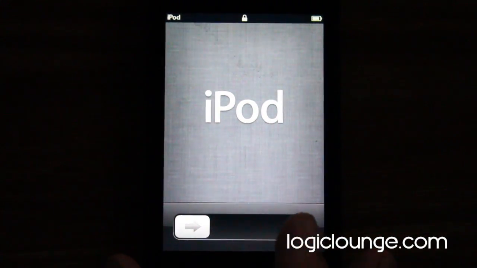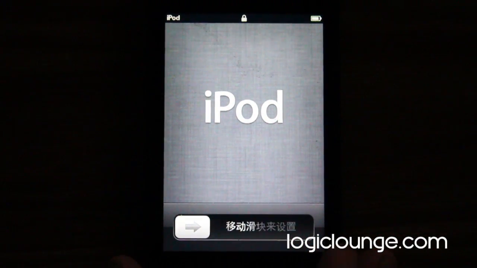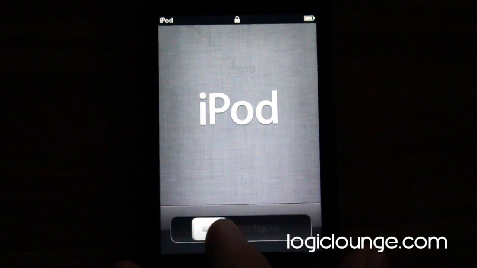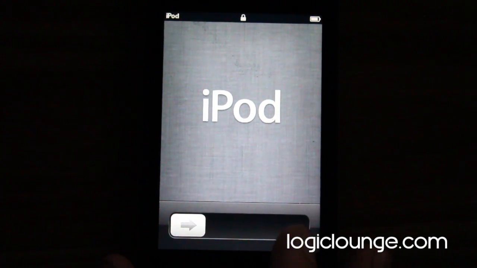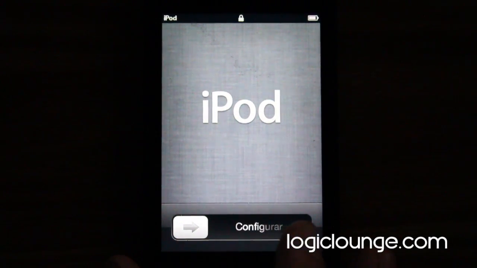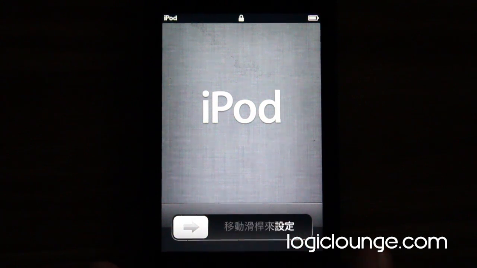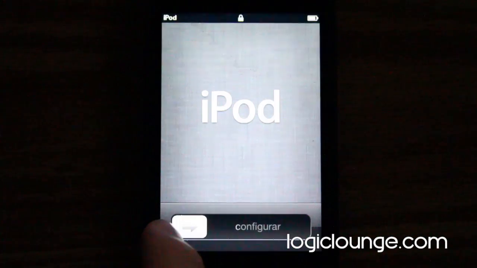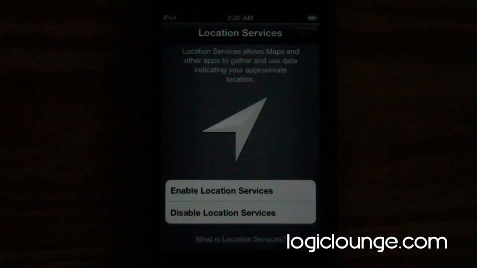This week I'm going to show you guys how to install iOS 5 on your iPod or iPhone via only the phone configuration without putting it on your computer. So let's get started, and we're going to swipe to configure. Now it's going to ask us if we want to enable location services, and sure, let's enable them.